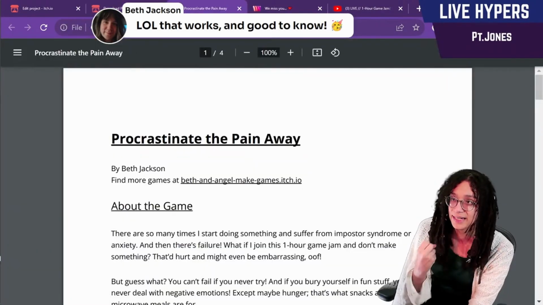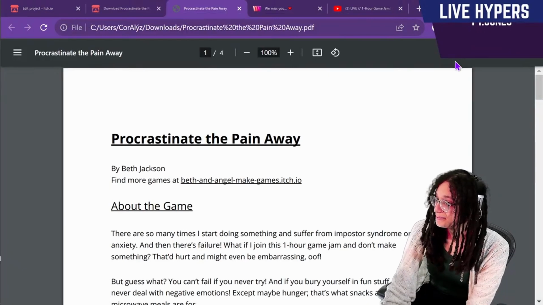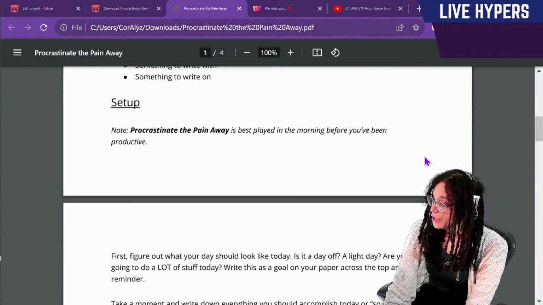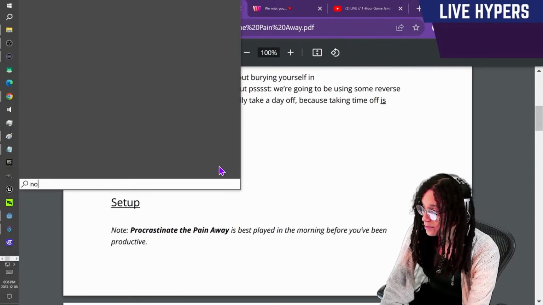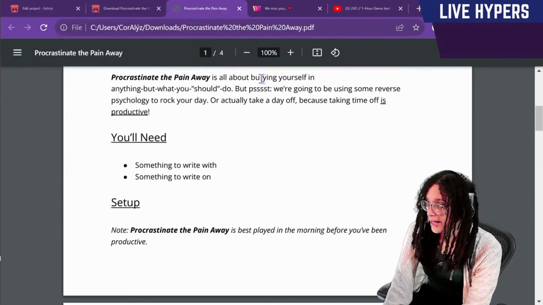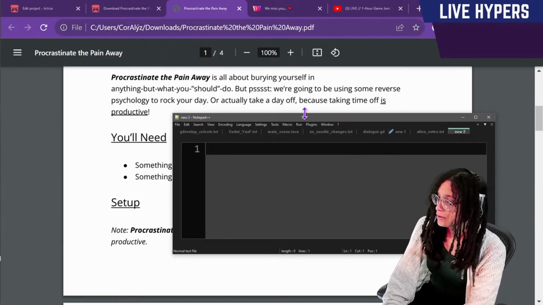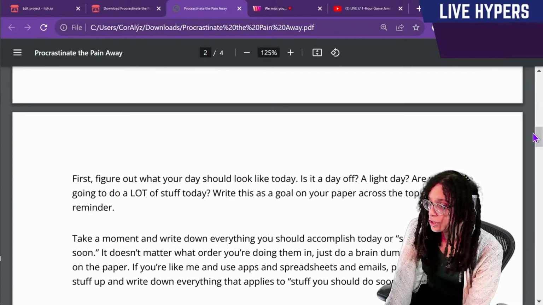I feel like I'm getting to own something. So what do we need? We'll need something to write with and something to write on. All right, it's going to be Notepad+. That's what we're going to do. Got it. Next step. First, figure out what your day should look like today.